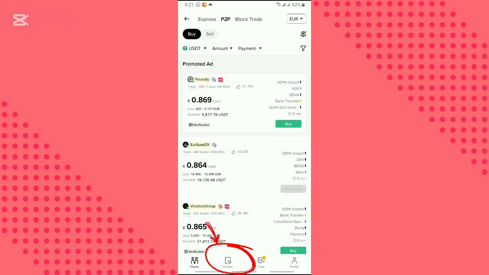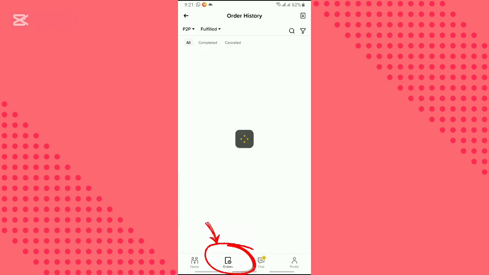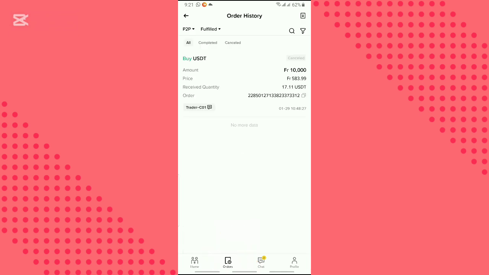Next, tap Orders at the bottom of the screen. Select Sell Orders. Here you will see all your active and completed P2P transactions. Tap on the order where the buyer has already sent the payment.